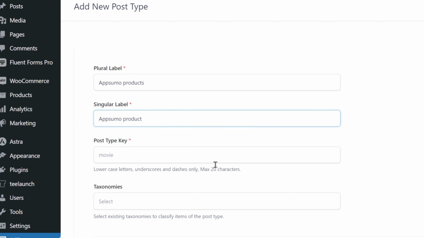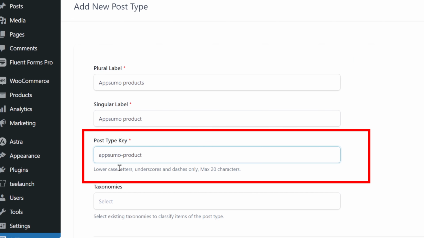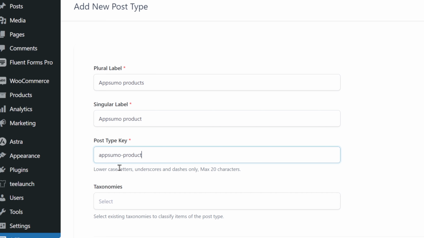You'll need to write it twice. Next, you need to give it a key. This should be in lowercase letters without spaces or special symbols. It shouldn't be too long. The key will autofill, but you can change it if you want.